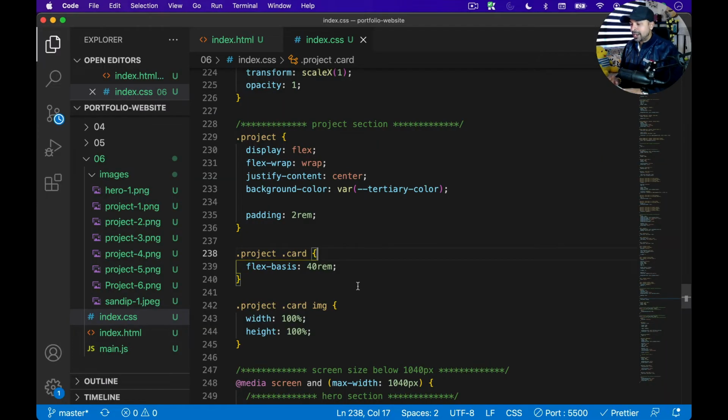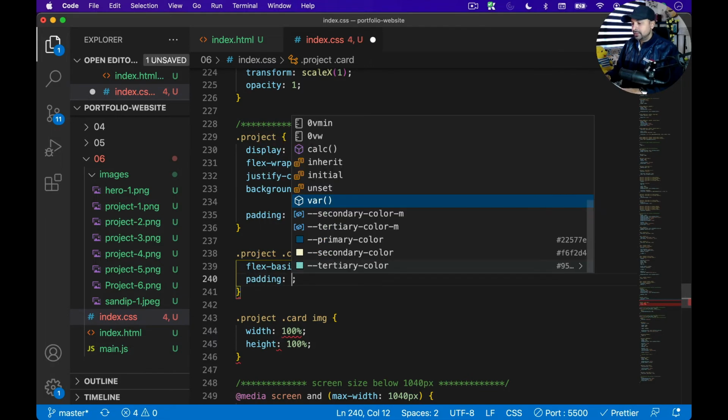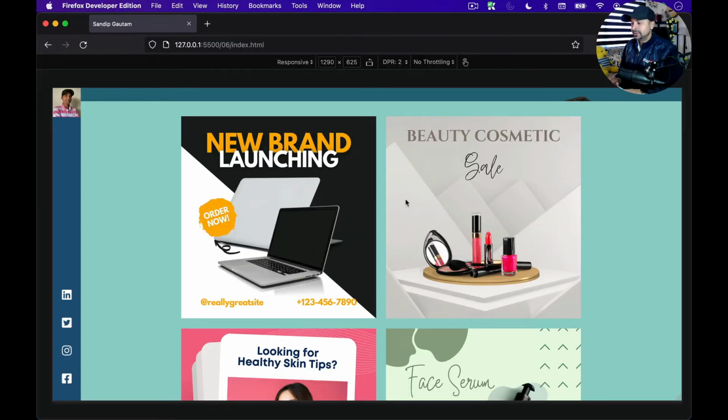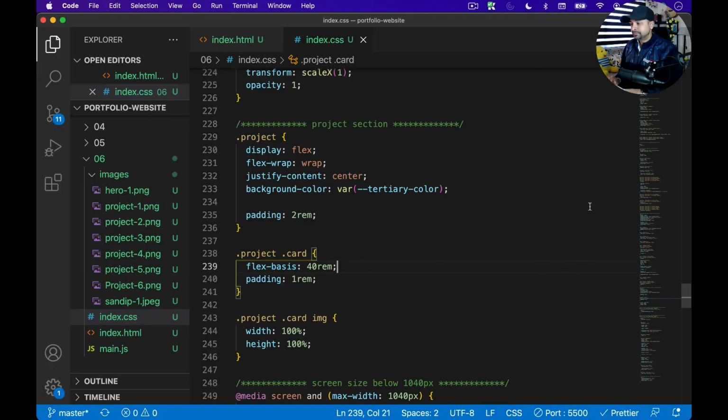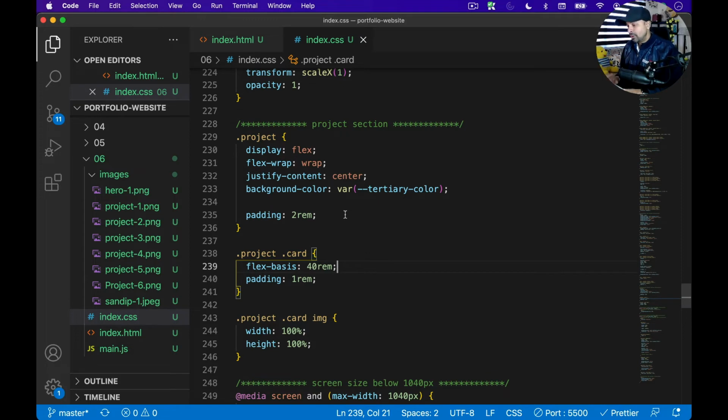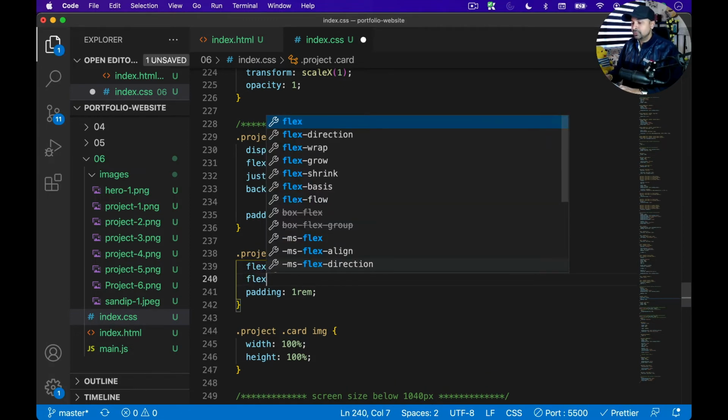Now I need some padding inside my images also, so I'm going to say padding of, maybe I'll go with 2 rem or 1 rem here. I'll give some padding to my card. See that? I'm getting that spacing now, right? But we do have a lot of space on the right hand side and the left hand side, so probably let's try to reduce that space also. There is one more property called flex grow, which we can use.